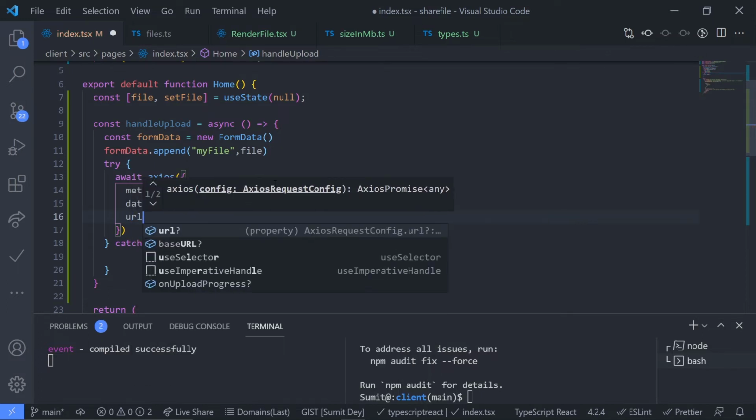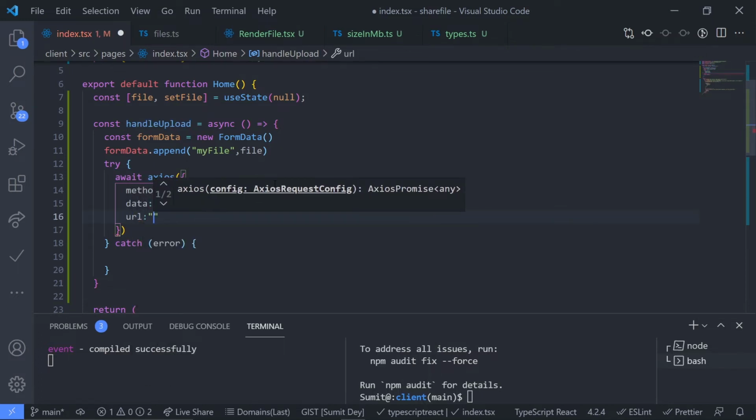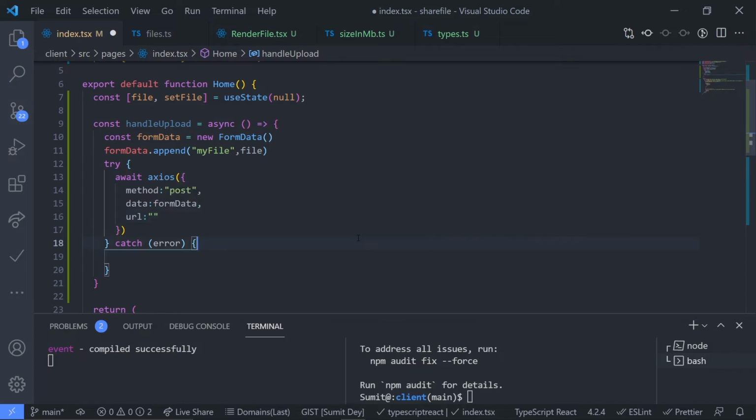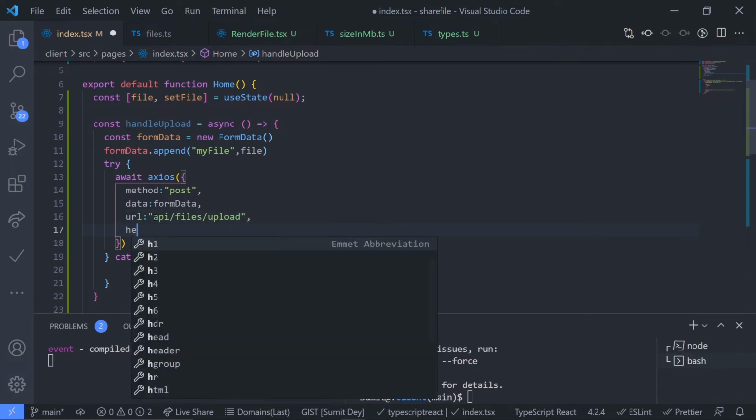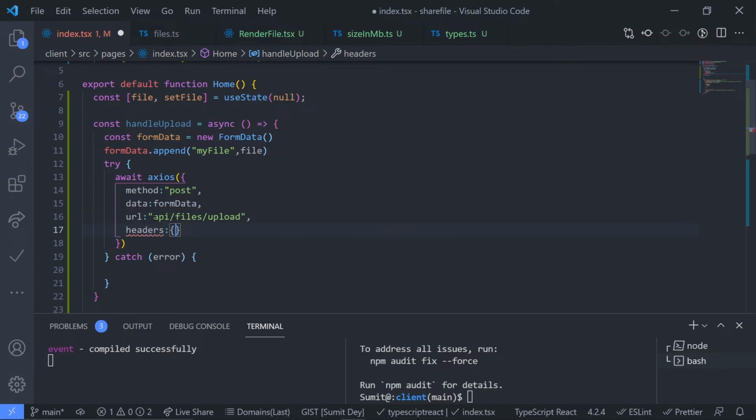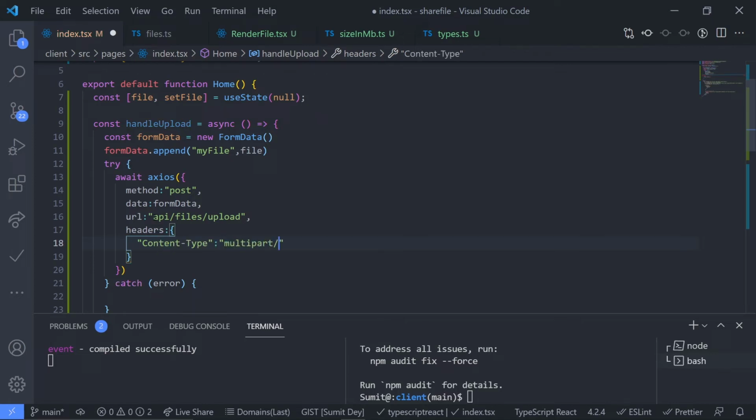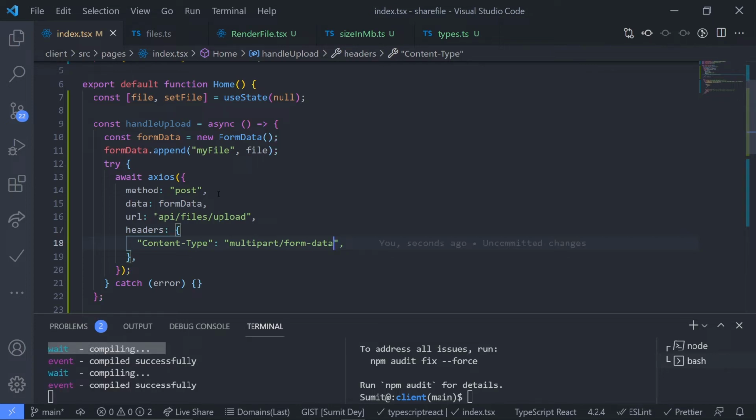Then we need to pass the URL. Here you can pass the whole URL with the base endpoint, but I'm gonna set the base endpoint as the default of this Axios. So just use URL which is /api/files/upload. Yep. Cool. And then the important part, which is the headers. Inside this headers, again an object. We just need to pass the content type, which is multipart/form-data. Cool. Save this, and now just set the Axios default.